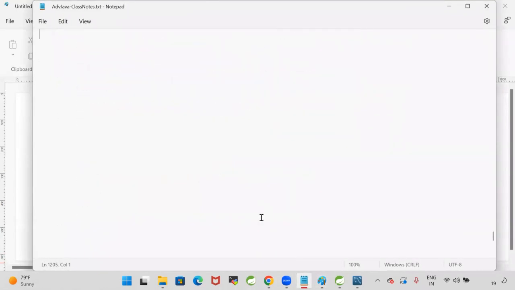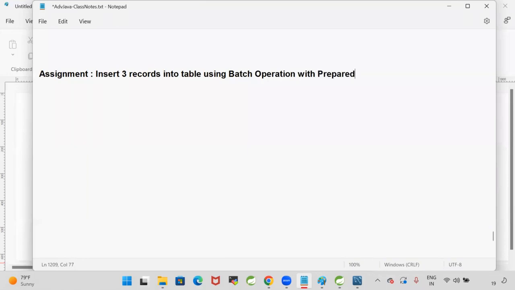Insert 3 records into a table using batch operation with prepared statement. I explained batch operation with statement. What you need to try is how to execute the batch by using prepared statement. Batch operation with prepared statement.